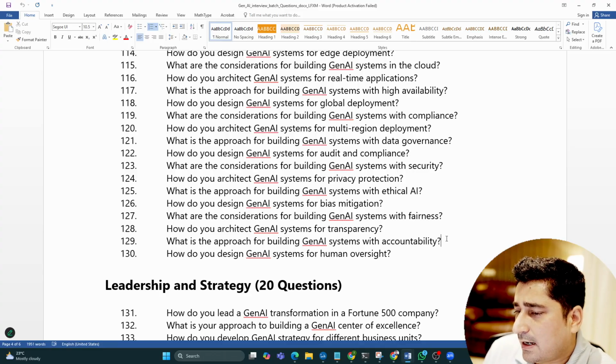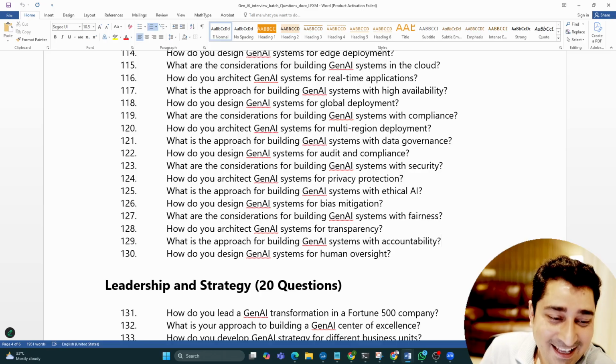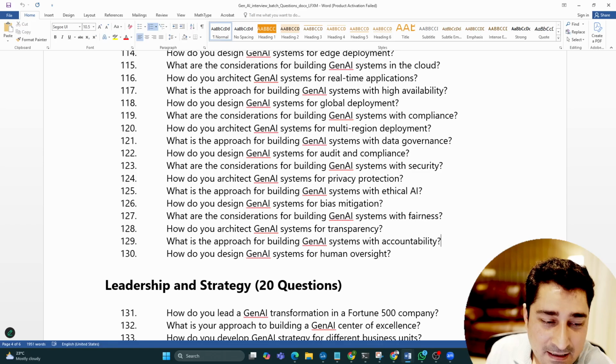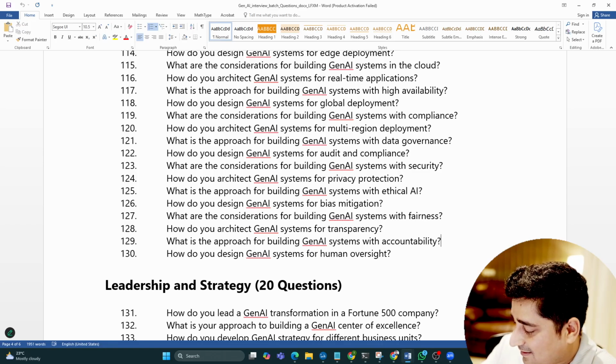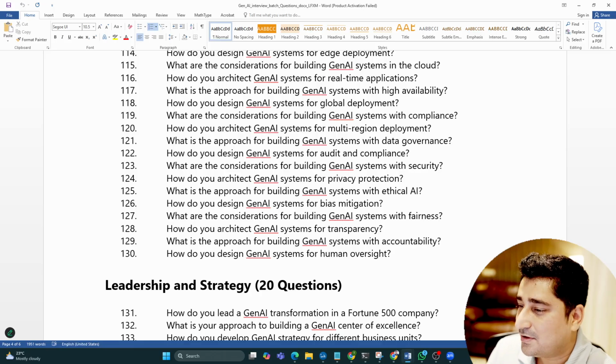Now, next one is 129. What is the approach for building a generative AI system with accountability? I think transparency, accountability, I mean, it's the same thing. Accountability means how we are tracking how we are changing the model, or how we are worsening it. All of these things come with accountability.